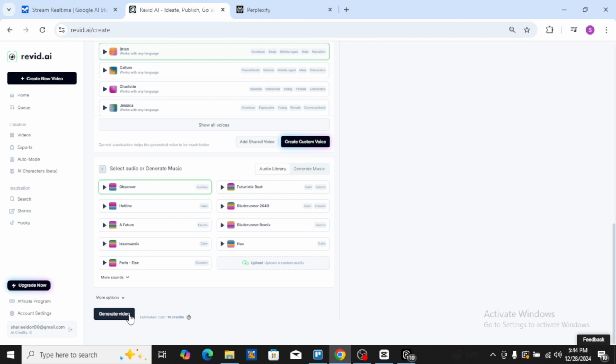So you can easily, after editing, export your video for sharing on social media platforms. I will tap on it and let's see.